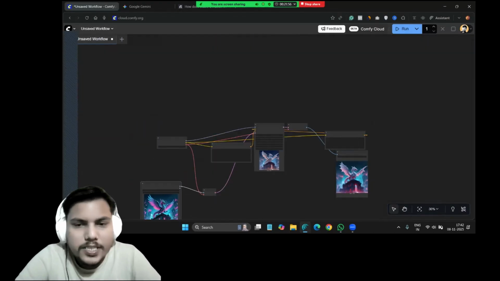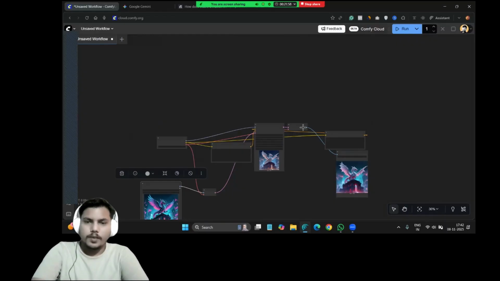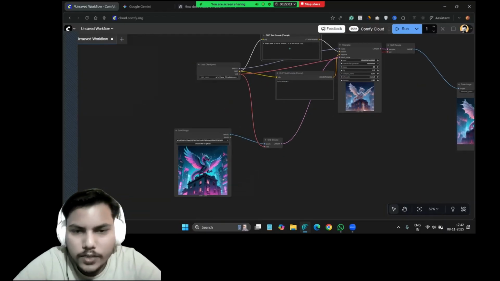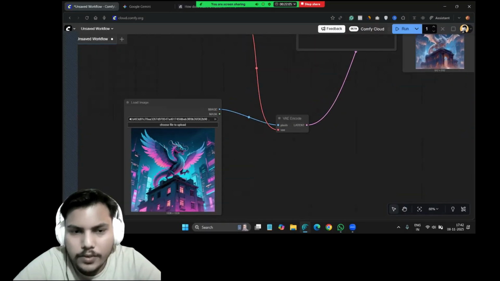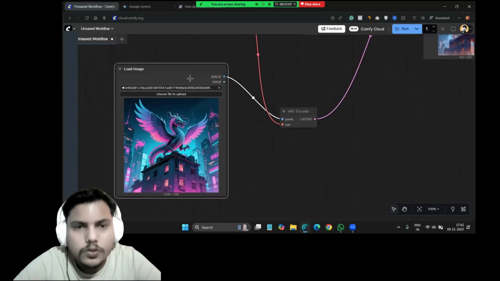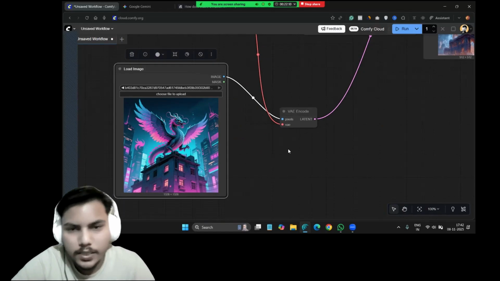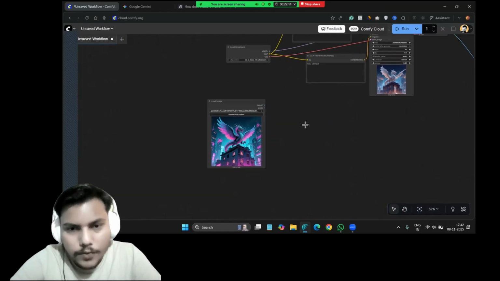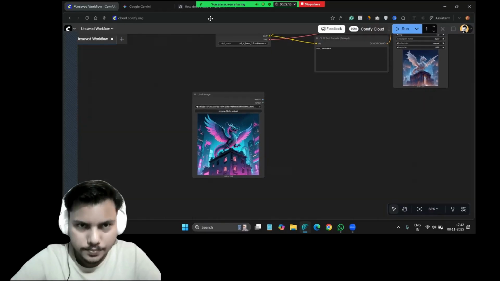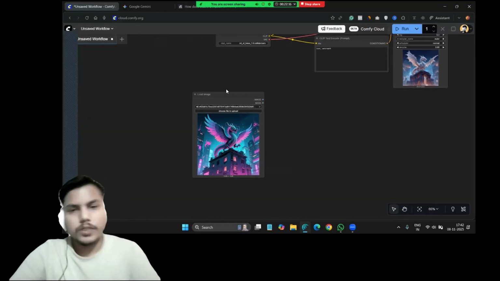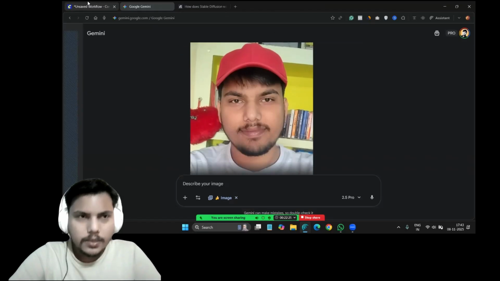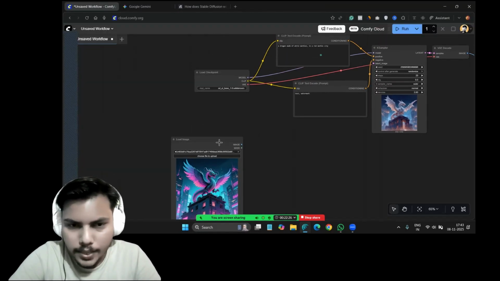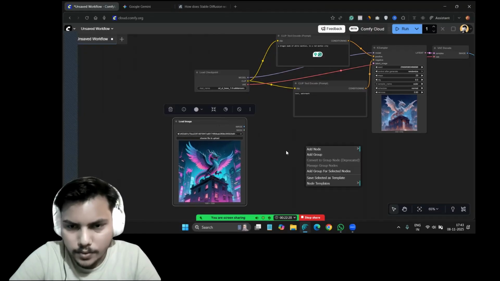So this is the basic image to image workflow. Now suppose we want to change a specific part of the image. In that case, VAE encode is not sufficient. We need to do inpainting. We talked about inpainting. I'll give you a basic glimpse of inpainting, but we're going to deep dive in the inpainting class.